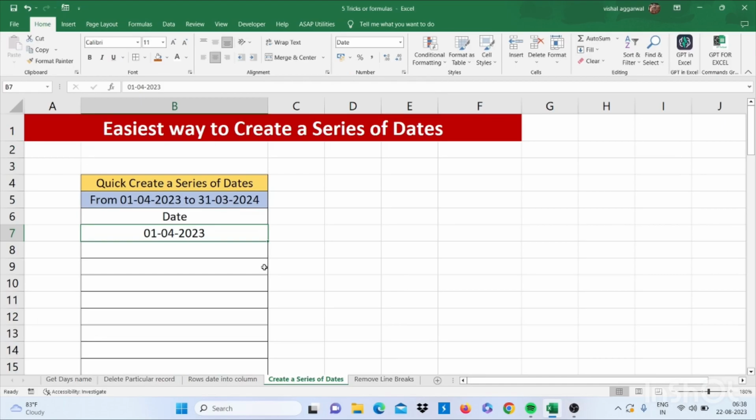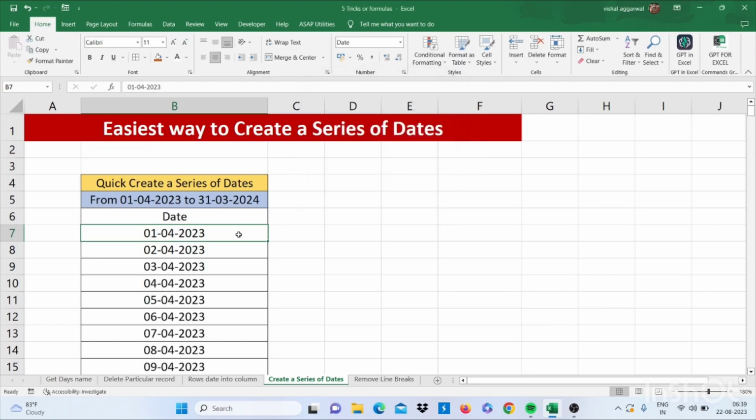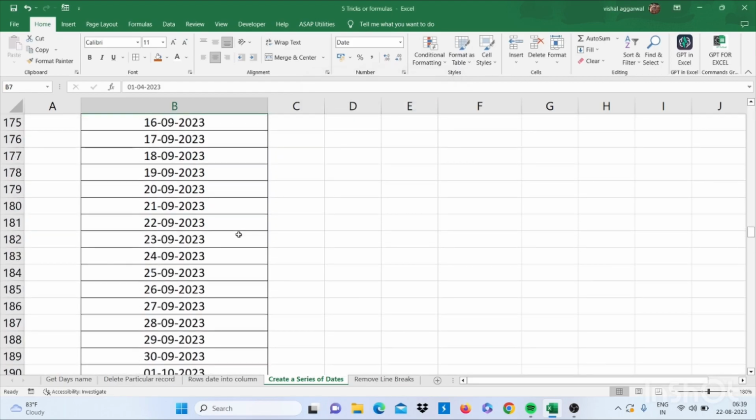Let's move to our next trick, that is how to create series of dates. Now we want to create a series of date, that is from 1 April 2023 to 31st of March 2024. For this, just write here first starting date and press Ctrl HFIS, select the column. Here you have to write 1. And your stop value is 31st of March 2024. Click on OK. It will create series of dates for you.